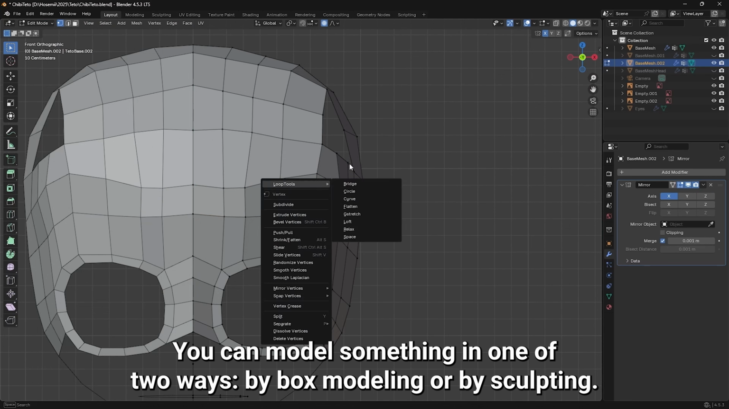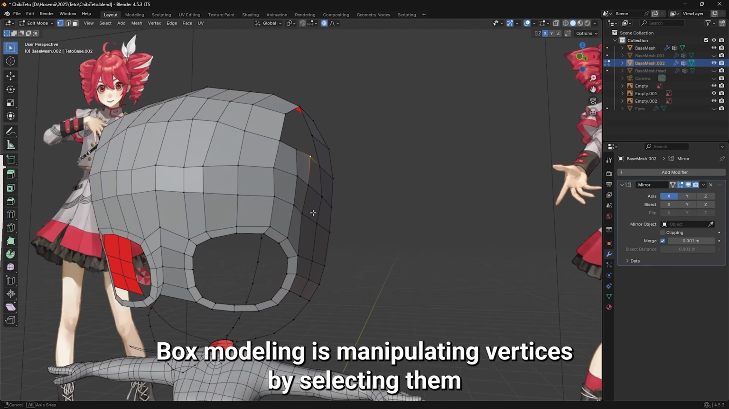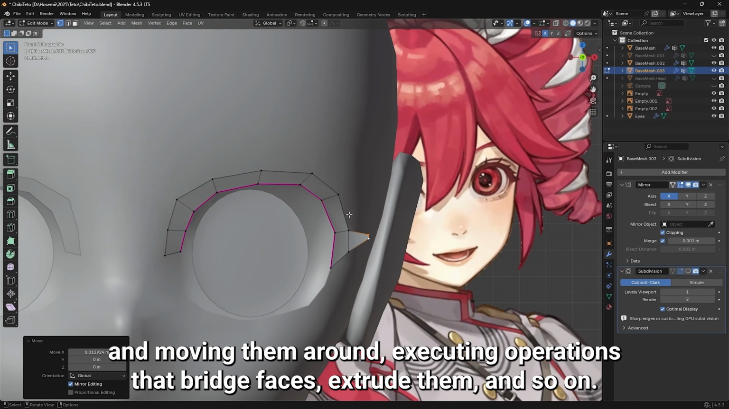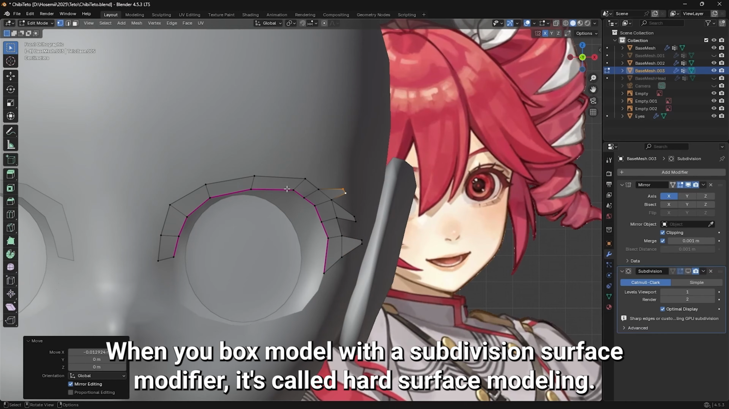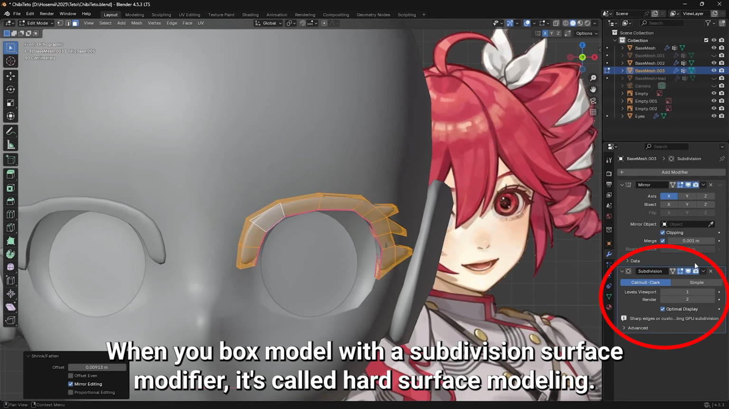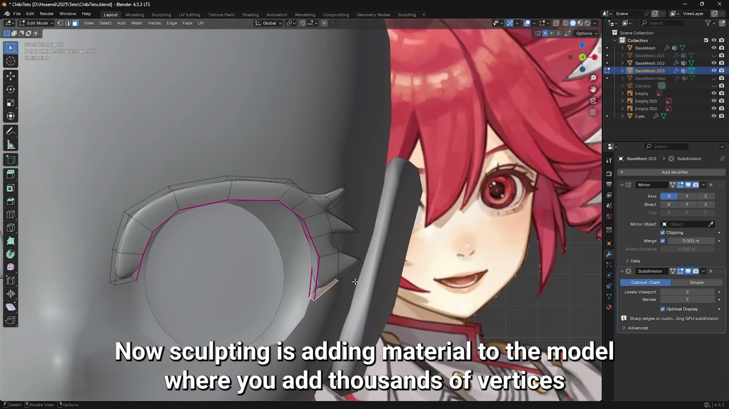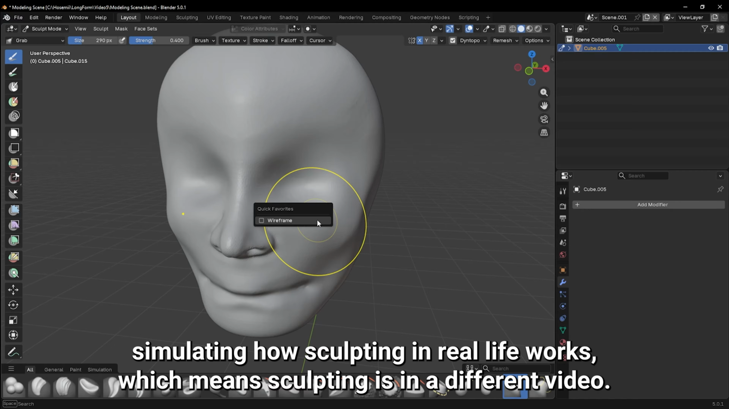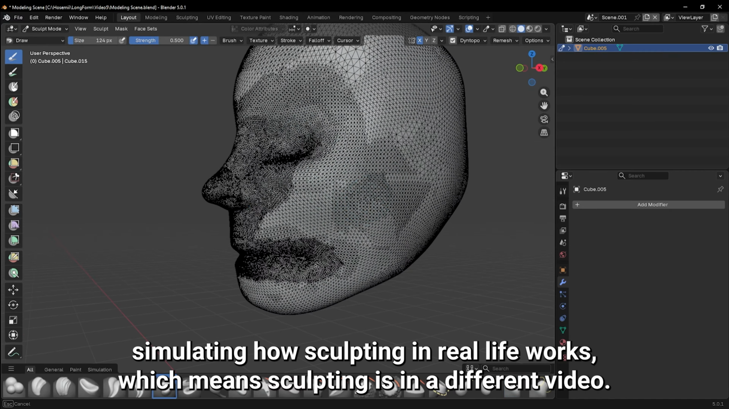You can model something in one of two ways, by box modeling or by sculpting. Box modeling is manipulating vertices by selecting them and moving them around, executing operations that bridge faces, extrude them, and so on. When you box model with a subdivision surface modifier, it's called hard surface modeling. Now, sculpting is adding material to the model, where you add thousands of vertices to manipulate the mesh, simulating how sculpting in real life works, which means sculpting is in a different video.